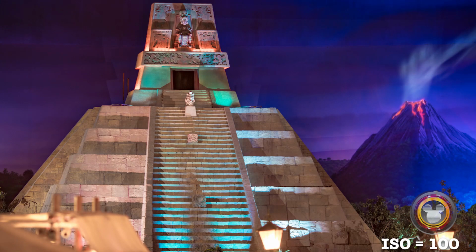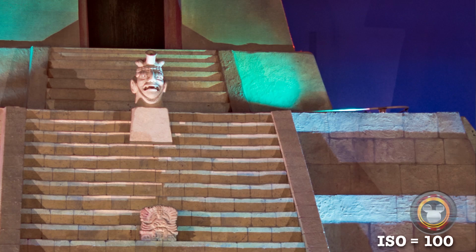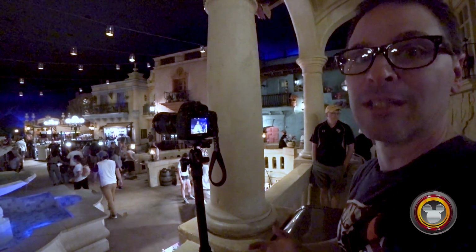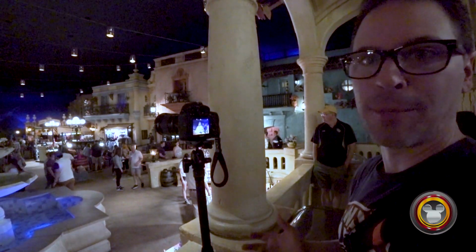You can see what it looks like when we zoom in and look at the image at 100% on the computer, that it's very clean, there's no noise in the image, it's a really nice image. But again, it takes 3 seconds to get that image. Handheld, you can't possibly do that.